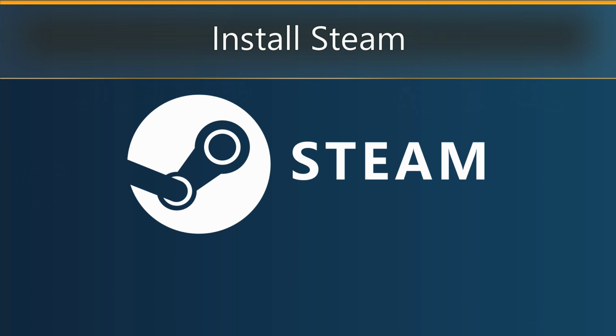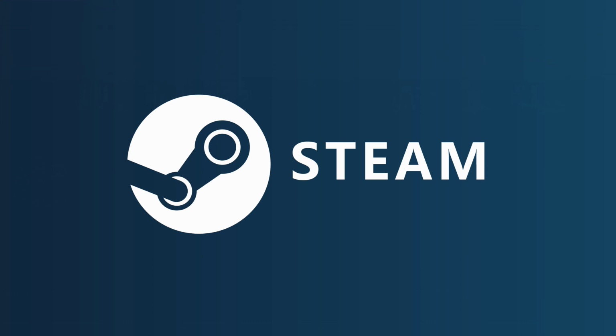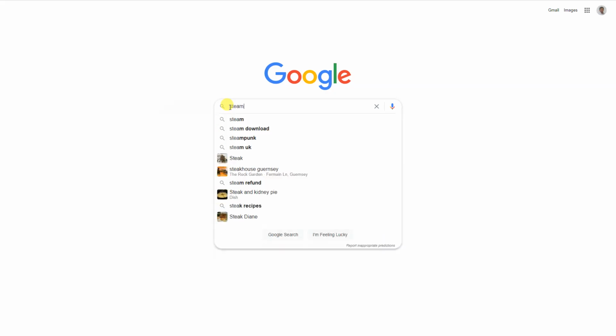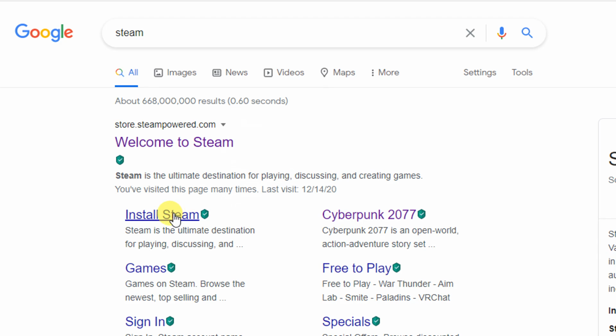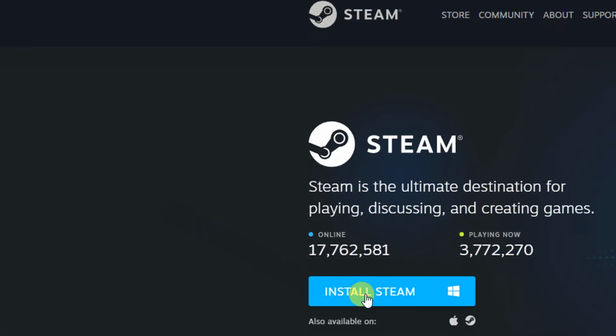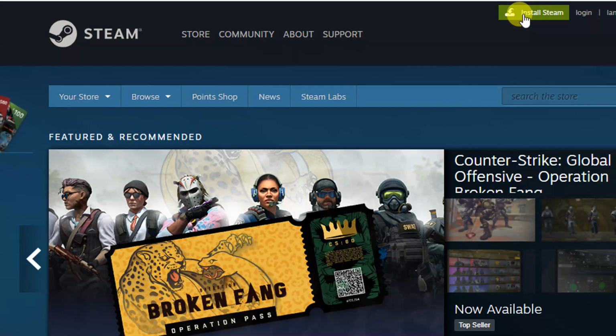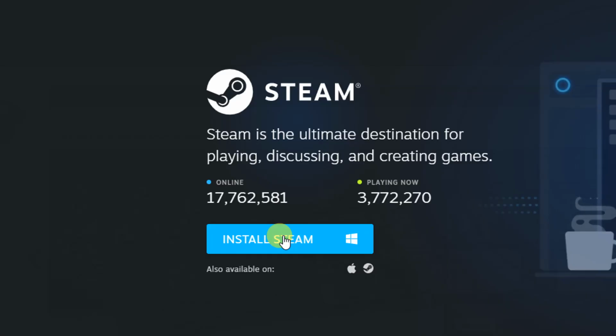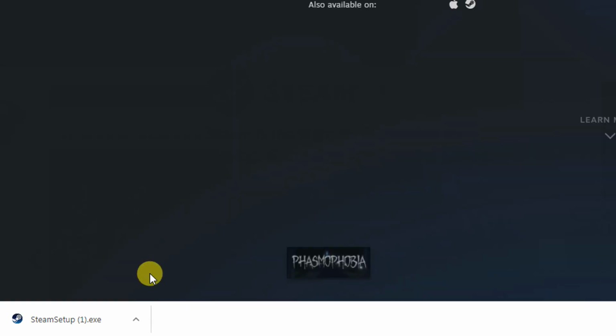Okay, to get started, you'll firstly need to install Steam in order to run applications and play games. Thankfully, Steam is free. Search Google and install Steam. If you happen to be in Steam already, the download button is located in the top right corner. Click Install Steam and the download will start. Doesn't take long. Once the download is finished, you'll need to click on the download to open and install it.